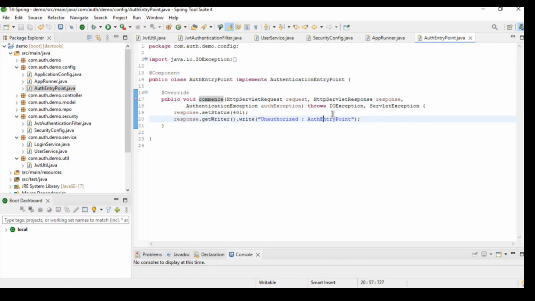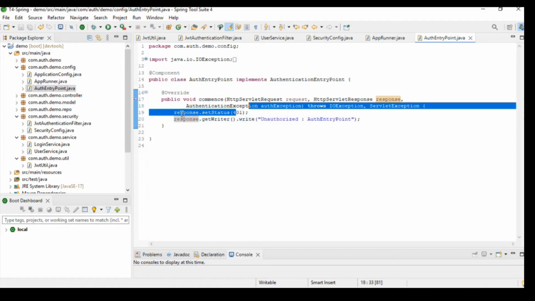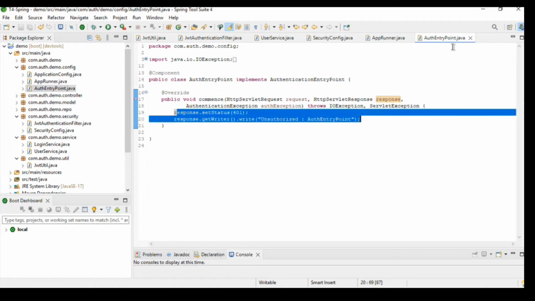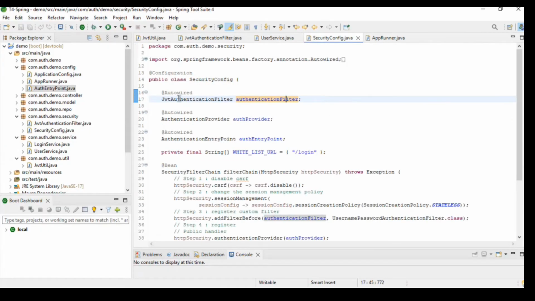So this is the auth entry point that we are having, and I'm going to change this status code to 401. Okay, in your application or in your actual exam, if you need to implement some different message or change the code, you can reuse this part. And we have to also register this auth entry point to our security config. So that's what we have done.